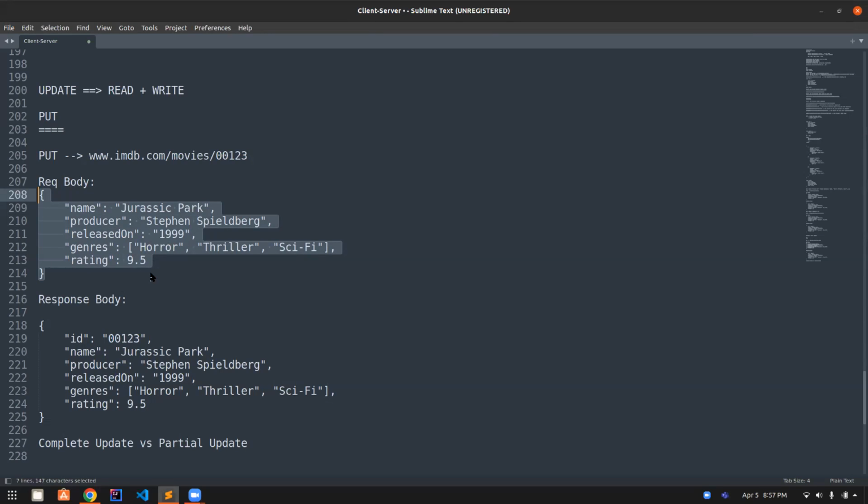Okay, so in a PUT API, the server expects you to send the complete body, even though you're trying to change just your name or just one field, like how I just tried to change the released field here. I am required to send the complete body. The server will take this, and for this ID, it will replace all the values here, even though the change was just for one particular field.